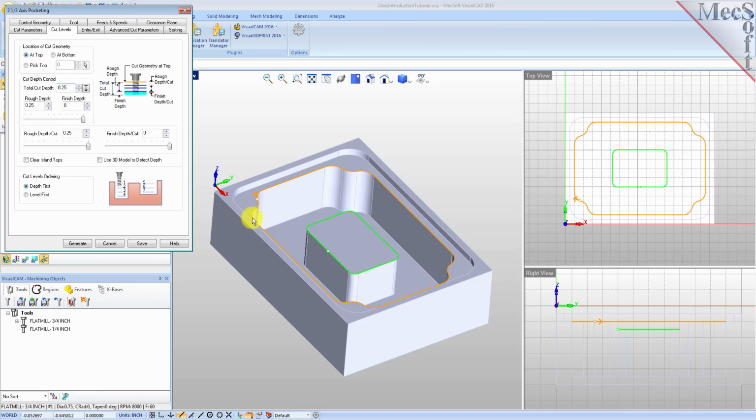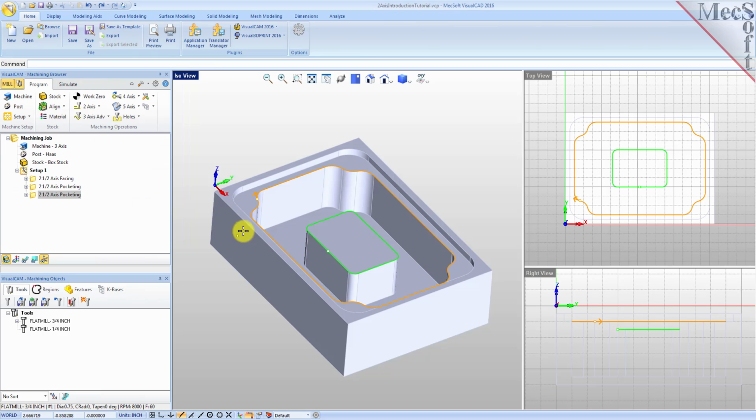This is because the predefined region we selected represents the top of our pocket. For the total cut depth, we will select the Pick button. The dialog minimizes and allows us to select 2 points to define the total cut depth. From the status bar, we will activate the Endpoint Snap and then deactivate all other snaps.